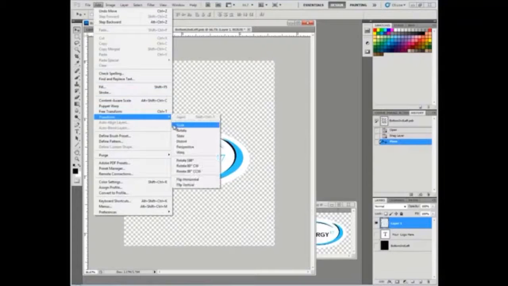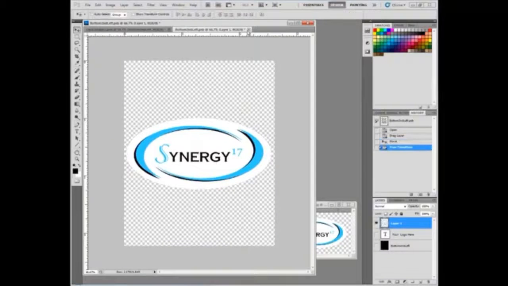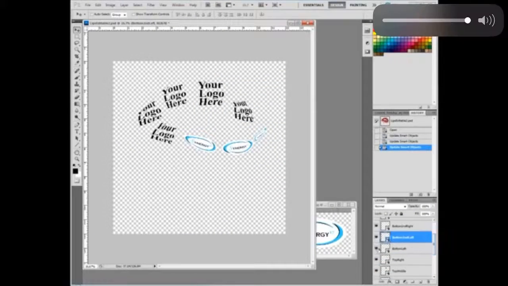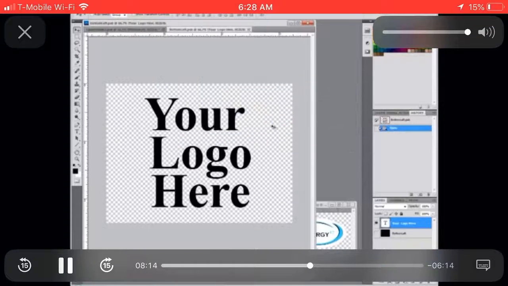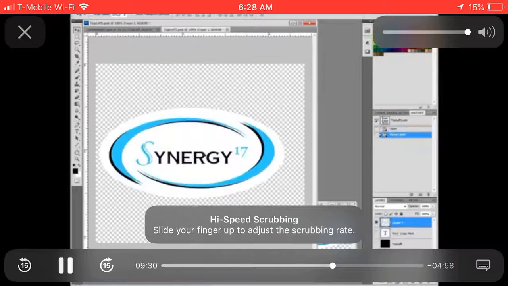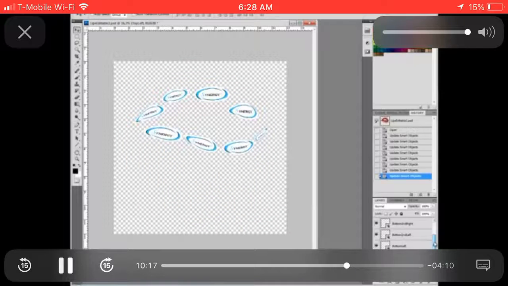Edit, transform, scale. Make it as big as you need. Close it. Yes. So I'm just going down through all the different places where they're. Edit them, or not edit them, but change the opacity of all of them at once.